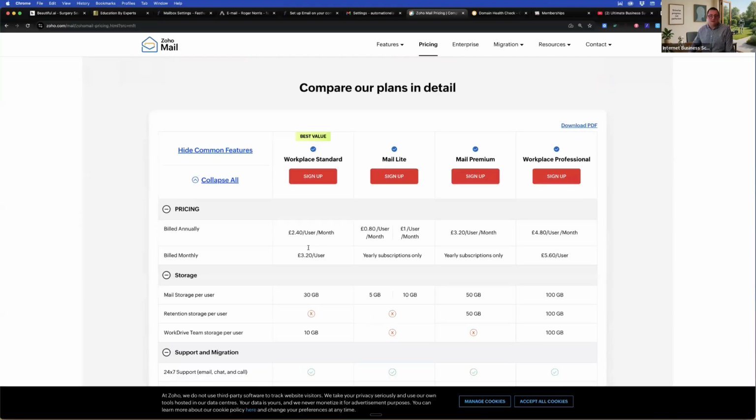But the main thing, I suppose, is that top level price, £3.20 a month for Workplace Standard. So that is another very viable option for you to sign up to. It depends on you and your personal preference. I think another one is Proton Mail as well. There's a lot more security in there. With Proton Mail, they do hosting emails. So there are options out there away from Google Workspace and the Microsoft Outlook accounts.